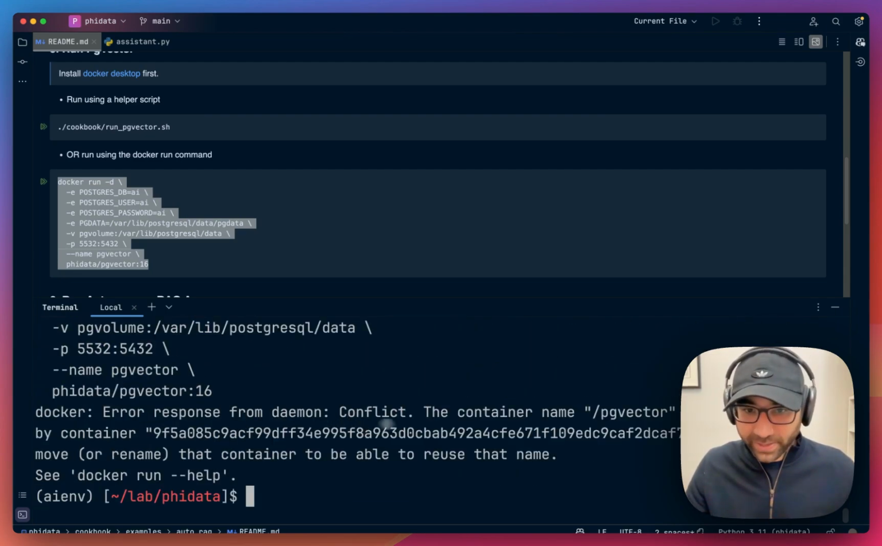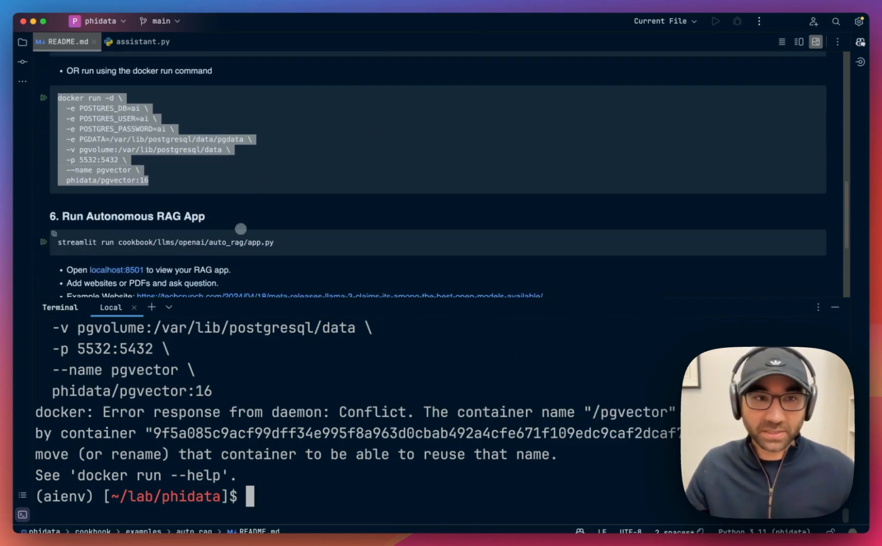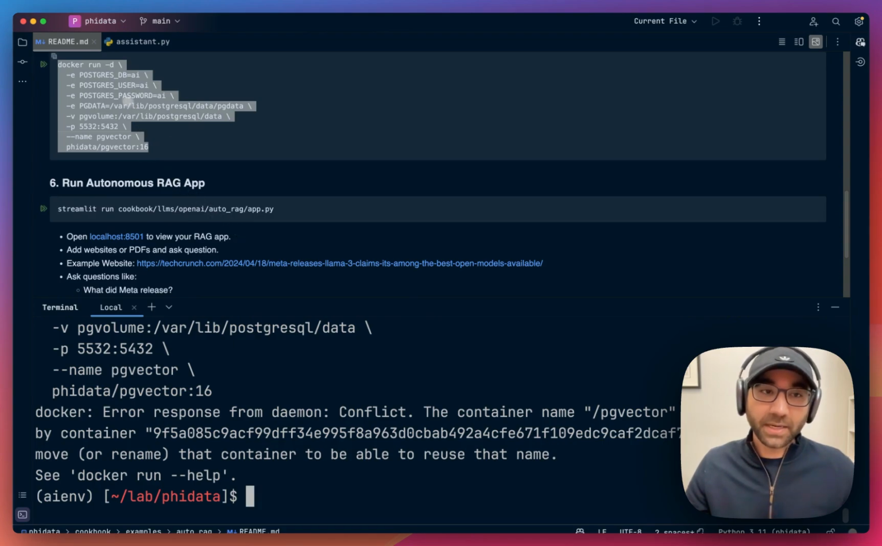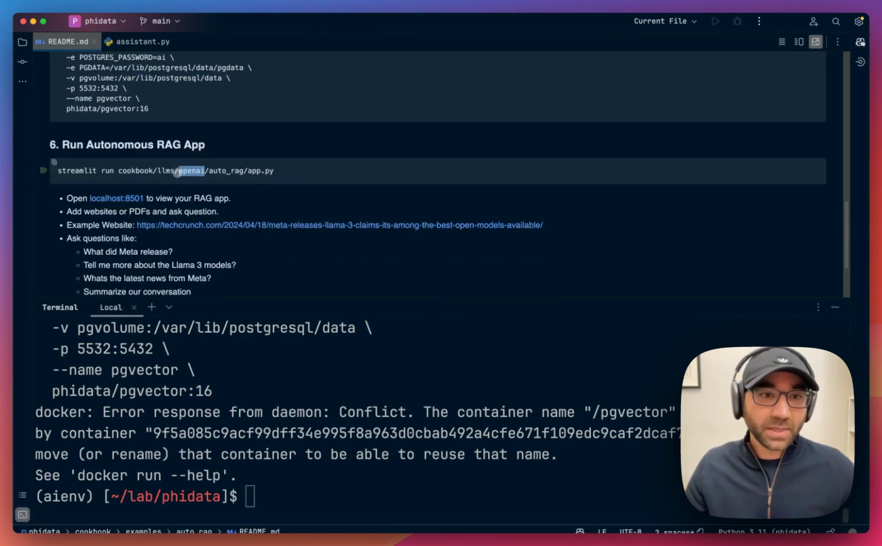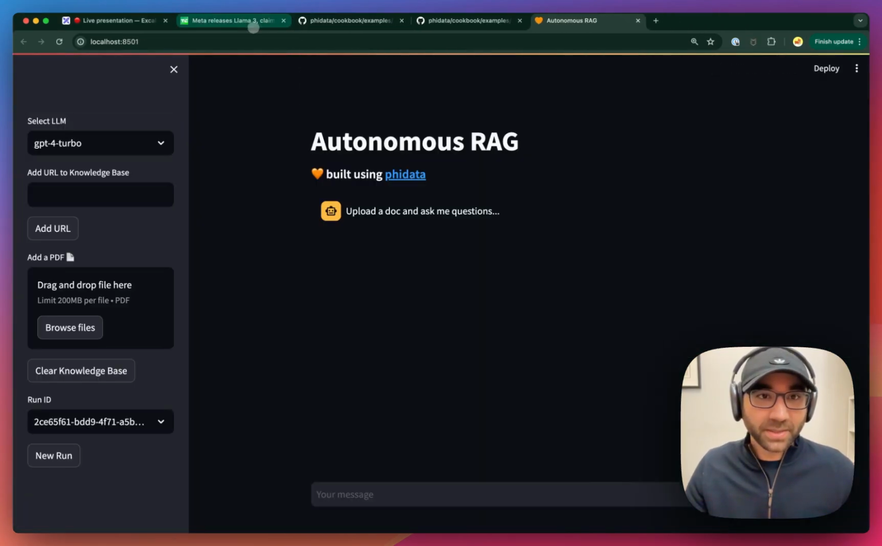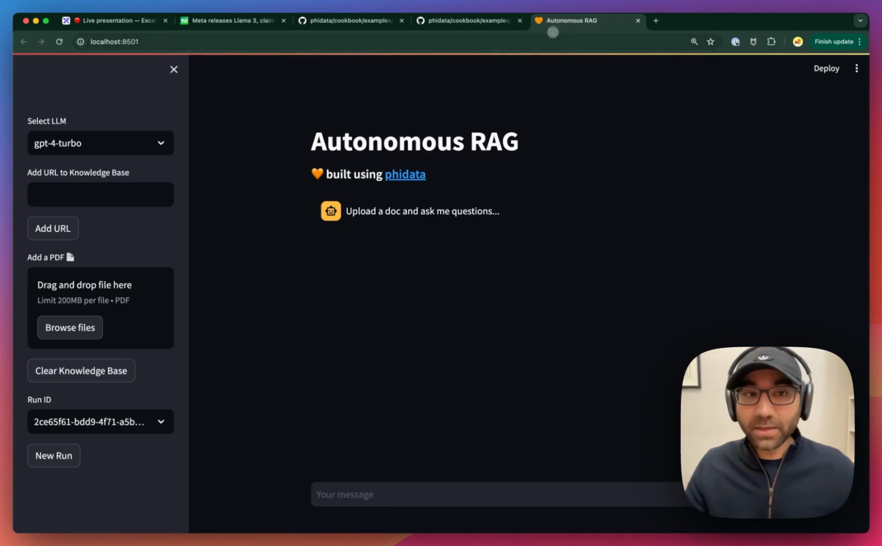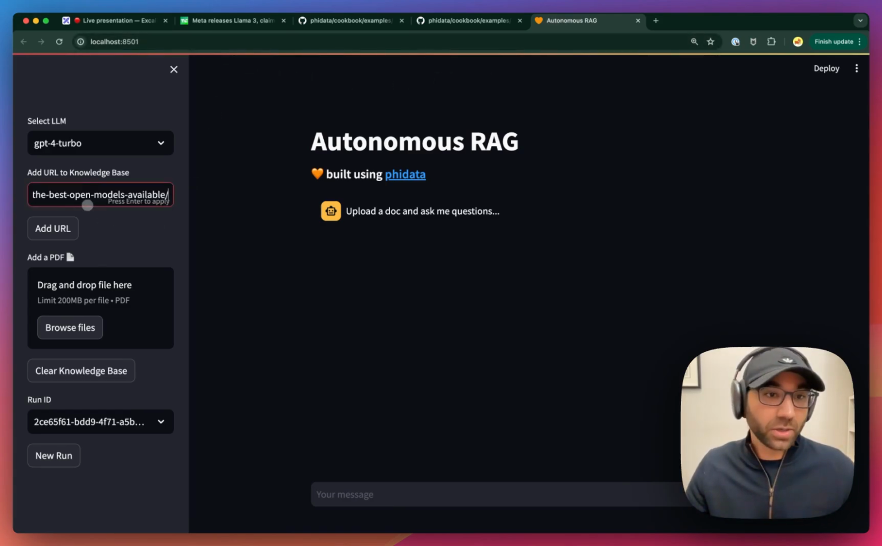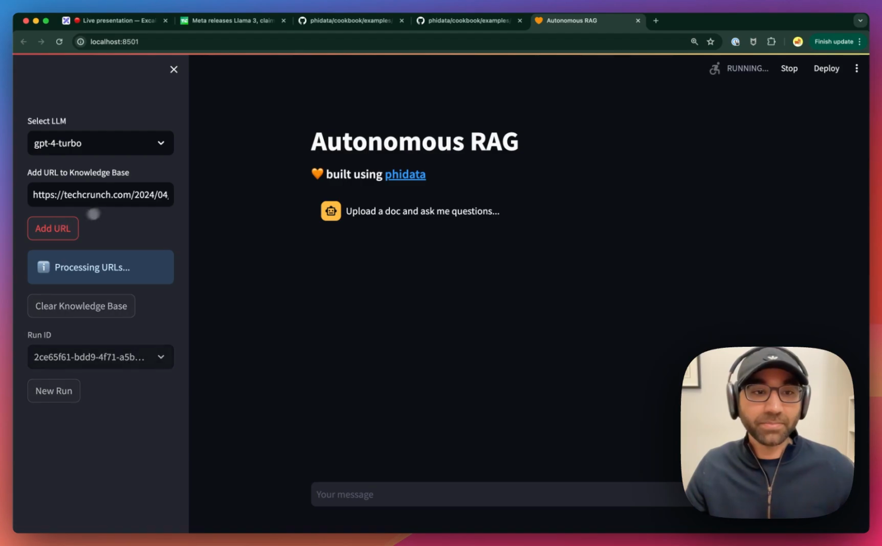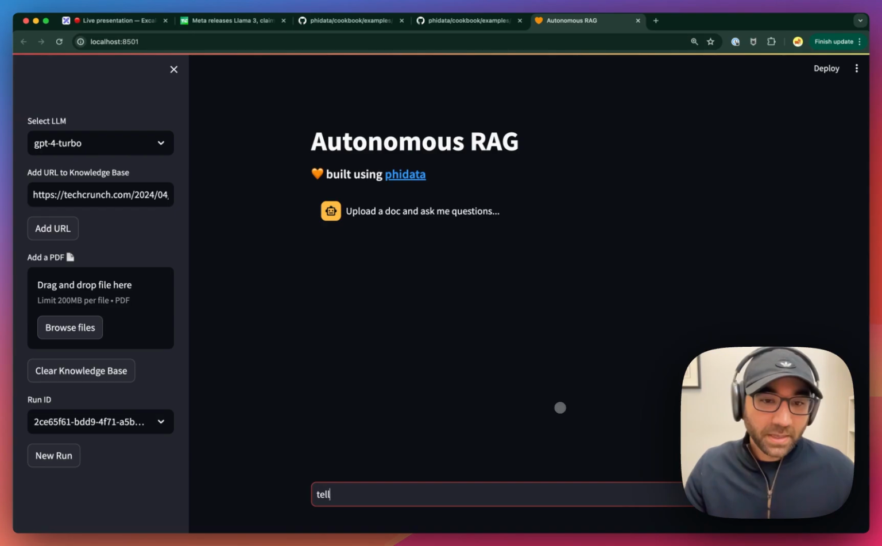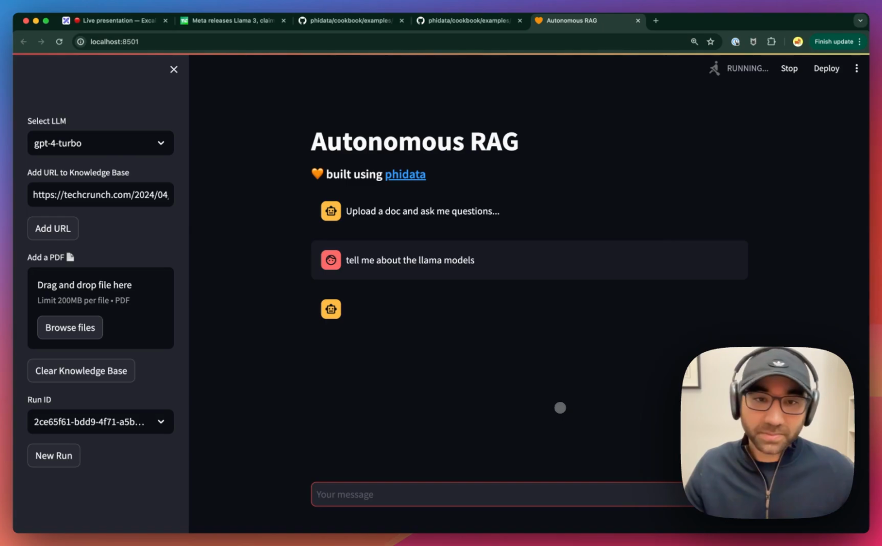For me, it's going to throw an error because pgvector is already running, but if it's not running for you, it'll start the pgvector database in a Docker container. Then we're going to run the Streamlit application, and that's about it. Now let's ask again a question from this blog post. We've already loaded this into our knowledge base, so we don't need to load it again, but we'll just go with it. And we'll ask, tell me about the Llama 3 models.